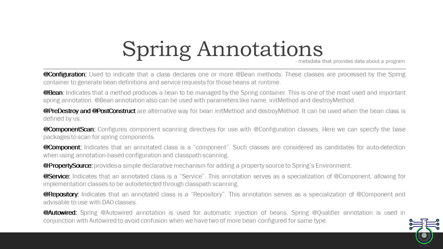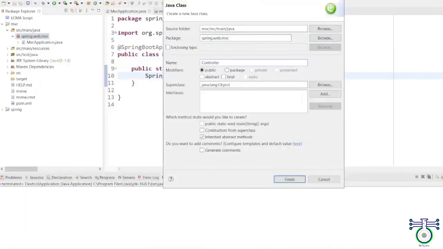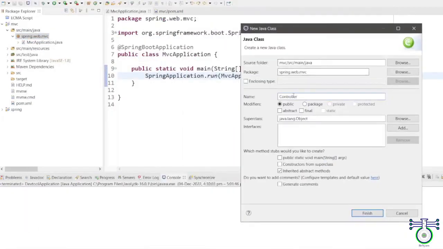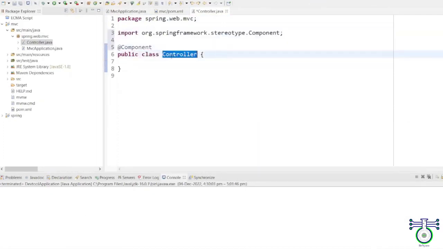The next is component annotation, used to indicate that an annotated class is a component. Such classes are considered candidates for auto-detection when using annotation-based configuration and class path scanning. To create a Spring controller class, we need to create a Java class and annotate it with the component annotation. The component annotation tells the Spring container to scan the class path for classes that are annotated with this annotation and create beans for them.